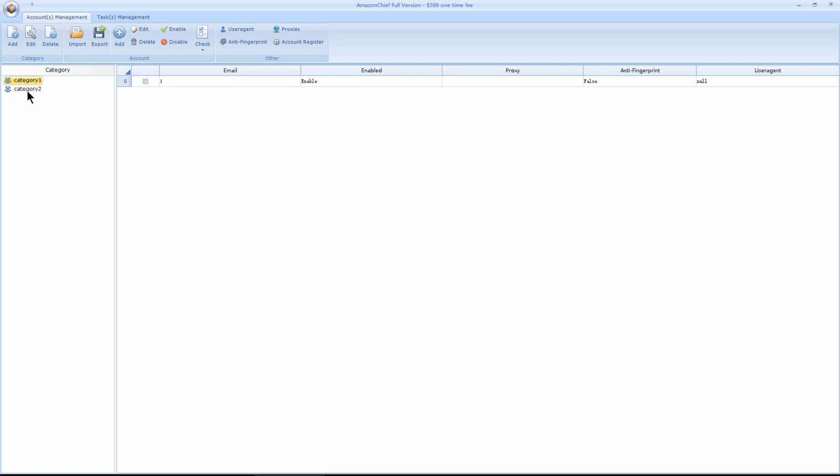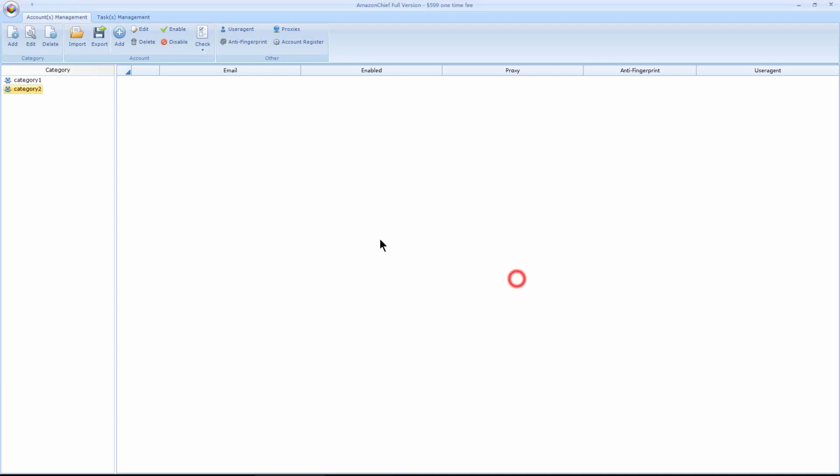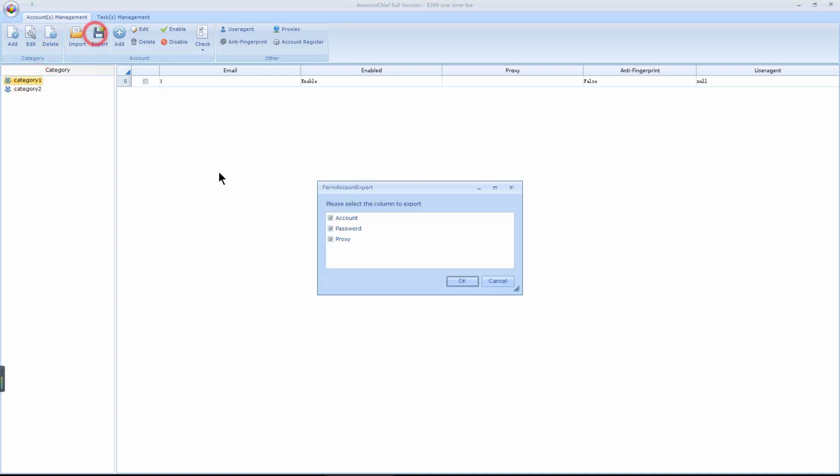I can also select an account category and import some accounts for it. Accounts can only be imported from TXT file and CSV file. Pay attention to the format of the account: account followed by password, then proxy if needed, with each part separated by a comma. Select a category. I can export following account information.